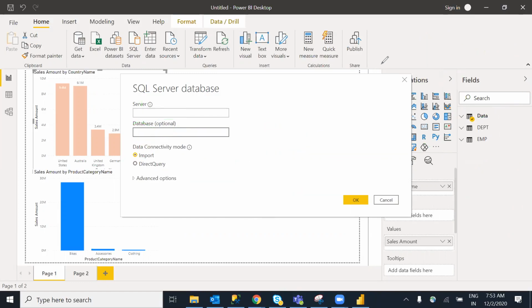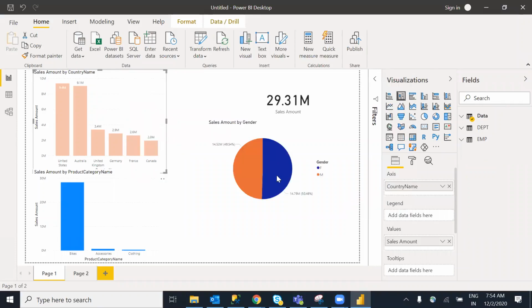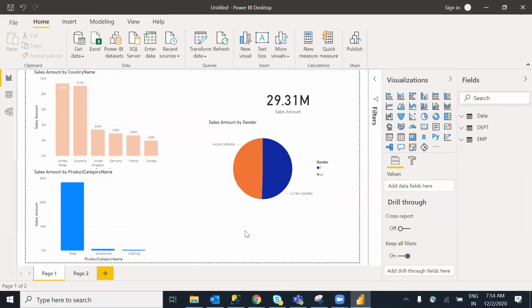Very simple thing. Loading the data is very simple. Just connect it, give the details where your data is, then select the tables you want. The data will come over here. Any other questions, guys?